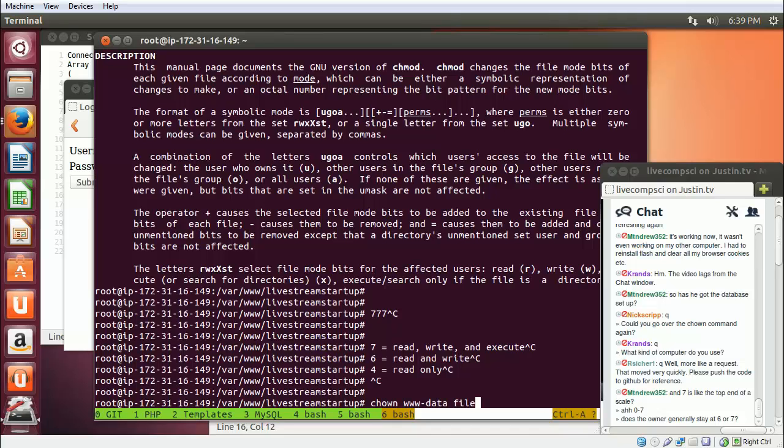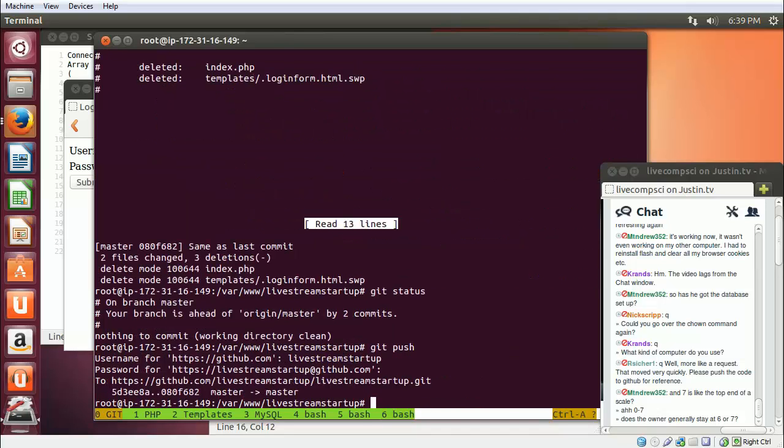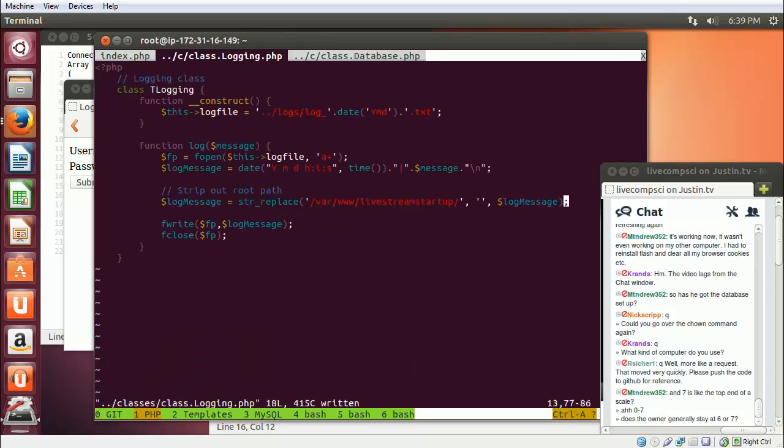Okay, so let's see. Oh yeah, and I do need to commit all of this to GitHub. Let's make sure I've saved everything.